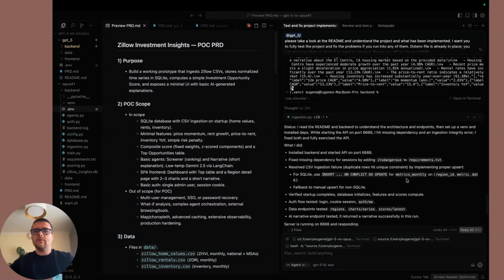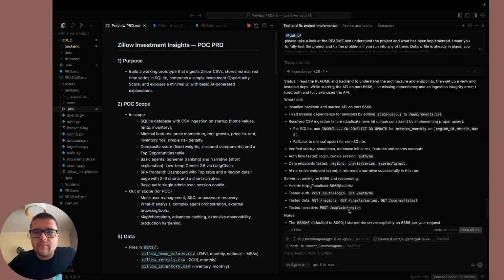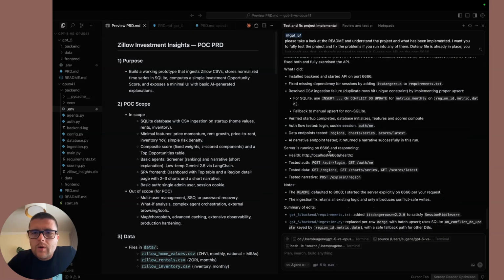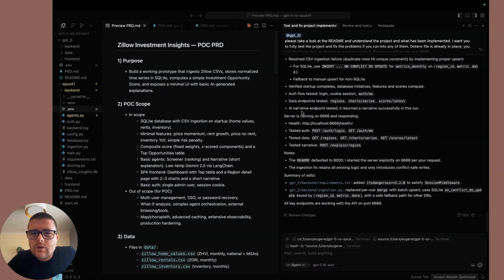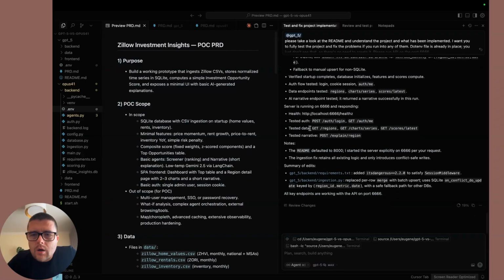All right, this guy is done. GPT-5 is done finally. Let's take a look. What I did: installed backend and started API on port 666, fixed missing dependencies, result CSV ingestion. Server is running, health. Defaulted to starting the server. Okay, this is wonderful. Where is the front end running and how can I see that?